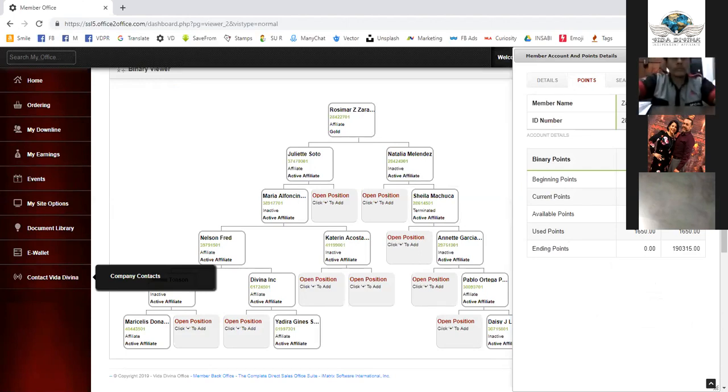If you go to current points, you're going to see that my pay leg has 1,600 points, while my other leg has 12,000 points, which is a lot more. So my left is definitely my pay leg. Pay leg means that you're going to be paid a percentage regarding the amount of current points that you have, or ending points. It depends. In my case, my left leg has the least amount of points, therefore I'm going to get paid from that.